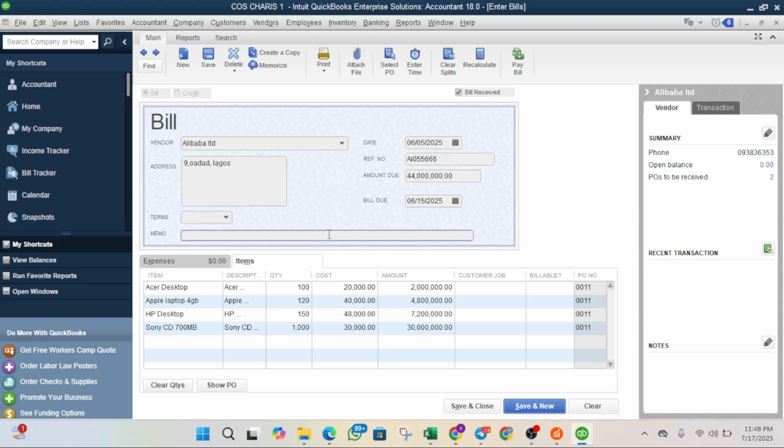So this memo is just like a narration. You can say being item received in full. Now in a situation whereby you ordered 100 quantity and the vendor is supplying 90 to your company, you'll be able to enter what you receive.